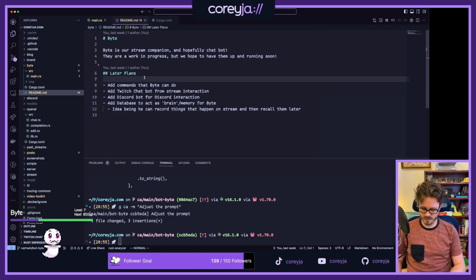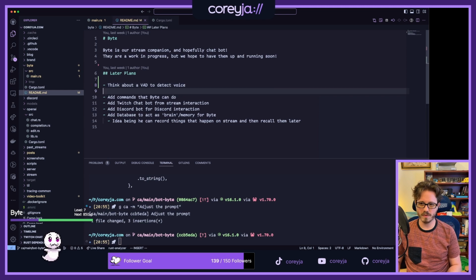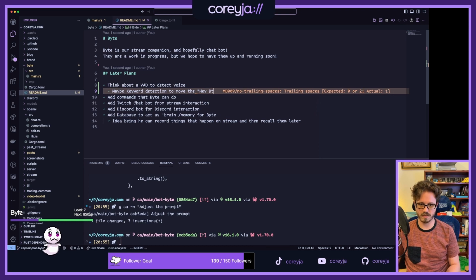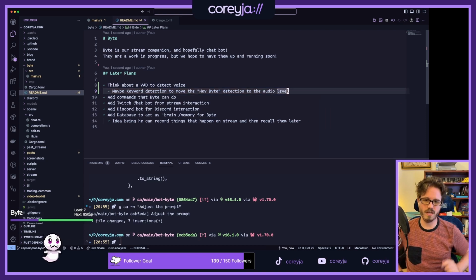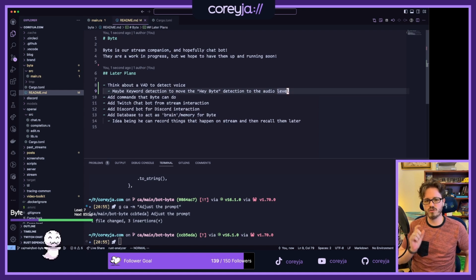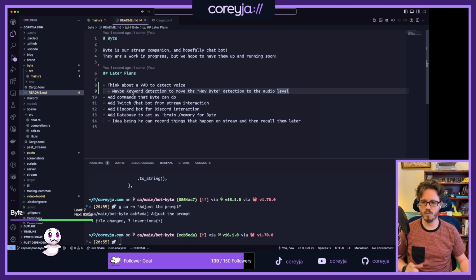Is there anything else? Yeah, let's think about a VAD to detect voice, or maybe what I want is keyword detection, to move the "hey Byte" detection to the audio level. Right now we are transcribing stuff and then looking for the word Byte in the transcript, and if we see it then we use that. But I think keyword detection might be something where it can detect the keyword "hey Byte" in the audio.